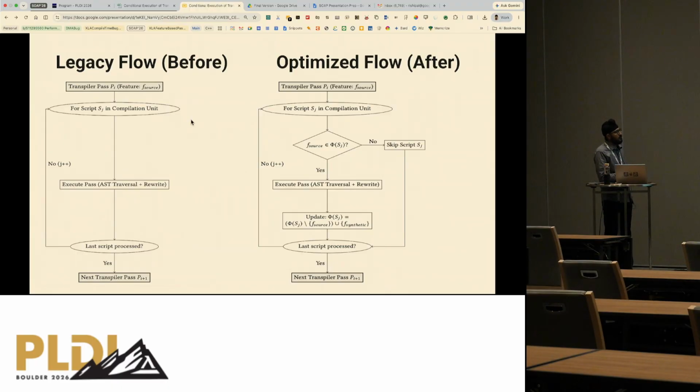But in the optimized flow, like I mentioned, we added a predicate first. So as a transpiler pass is executing on scripts, it first checks whether the script contains my feature or not. And if yes, then it executes the pass on that particular script, which means it does the traversal and rewritings. And it updates the script's feature set and updates the compiler state that it has removed this feature from the script. And if the predicate fails, it basically has to do nothing, and it just skips the script because there's no relevant features for this pass in that script, and it moves on to the next script. So this was the optimized flow of the algorithm after we made the improvement.